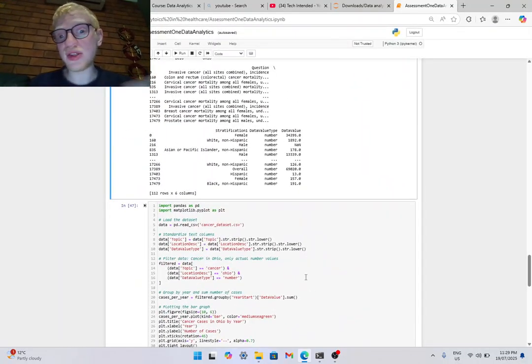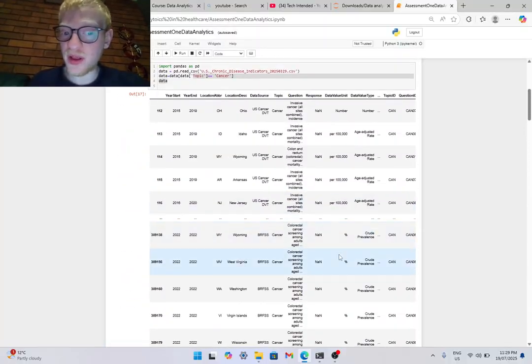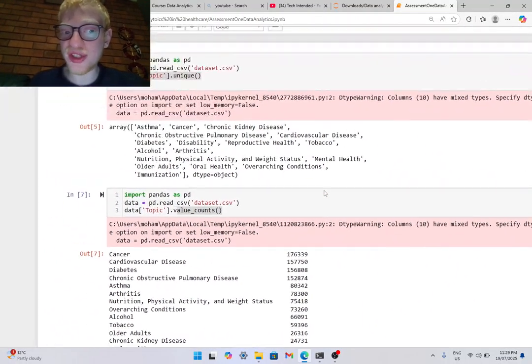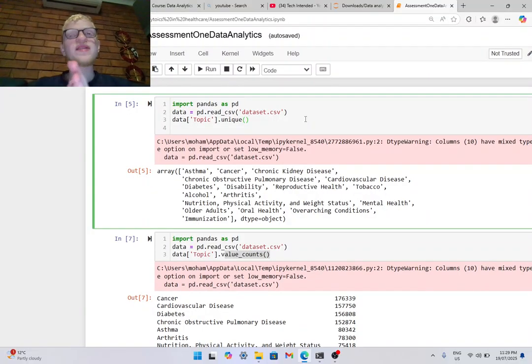So that's it. That's all about data analytics. We used multiple filters to narrow down a huge set of data to get very specific data, and you could even get more specific than that.